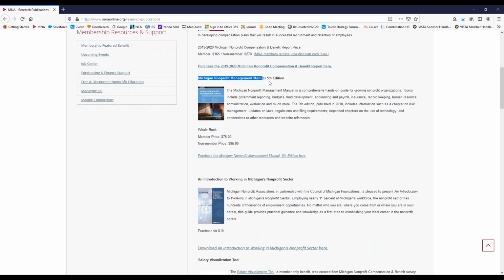Right below that is our Michigan Nonprofit Management Manual. This is one of my favorite resources to talk about. It is a pretty big book. It's about 600 pages long. If you purchase it right now, you're going to get a digital copy first, and when we're back to working from our office, we will mail you the hard copy.